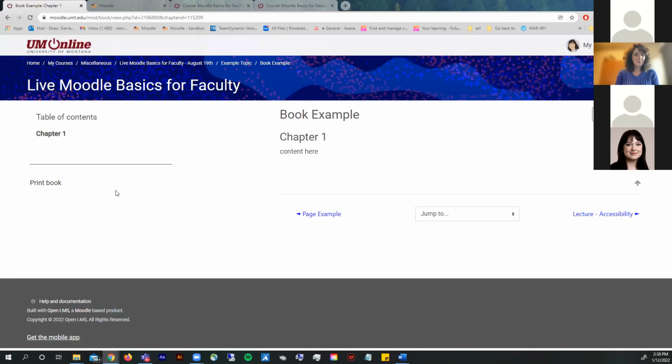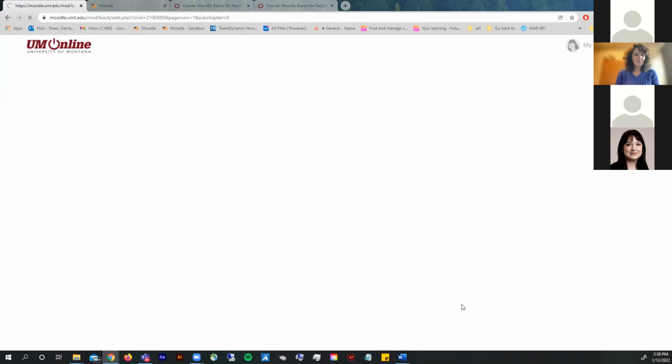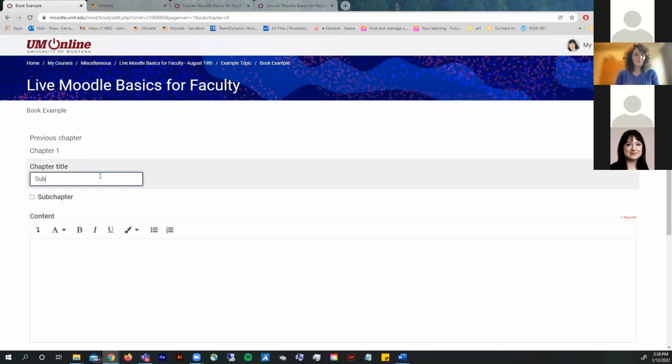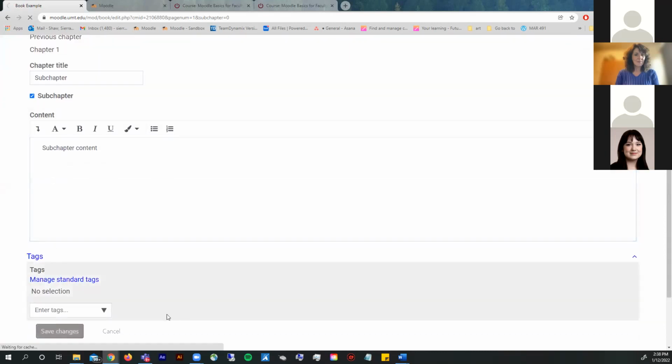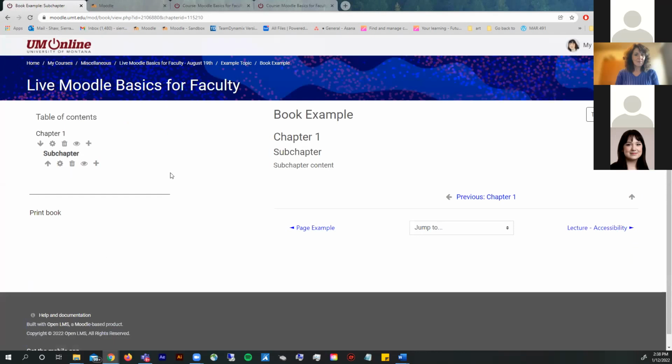In order to start editing this and adding more content, we want to click turn editing on. And now these little buttons will appear under each chapter. I can re-edit it with this gear button. I can delete it, hide it, or add a new chapter here. So you can simply make a normal chapter, or you can create a sub chapter, which is just within that original chapter. Save changes. And there we go.